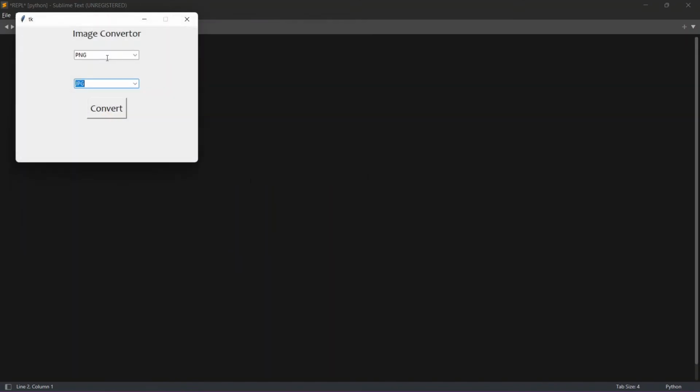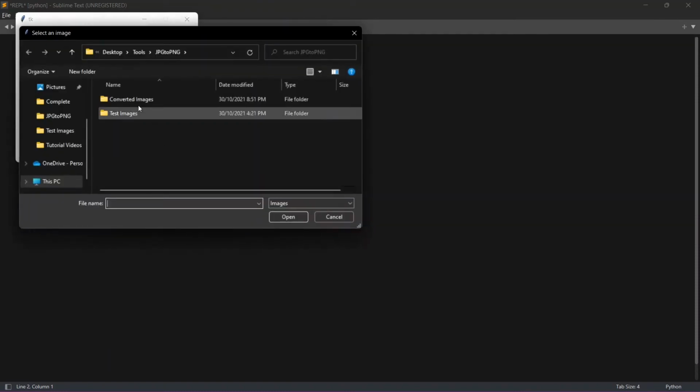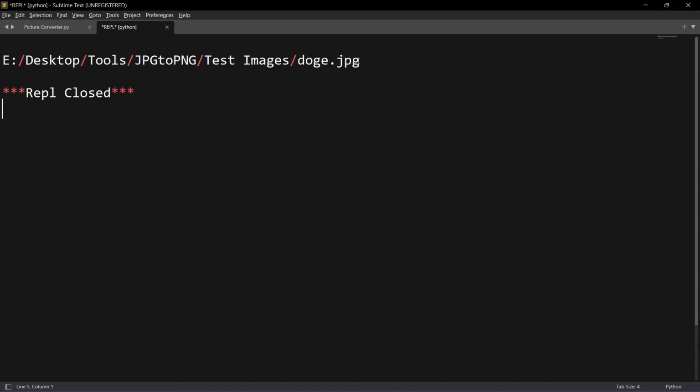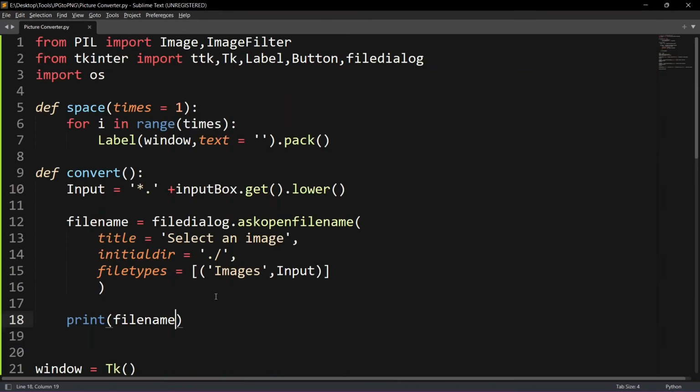Actually, let me do JPG to PNG because I only have JPG pictures. We have to go to converted, test images. And if I print Doge out, for example, it prints this out. Now, we need to essentially take hold of the last element over here and then make it doge.png, right? If we're converting it to PNG. It's actually quite simple to do that. Let's see how to do.